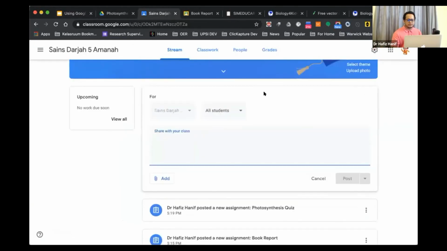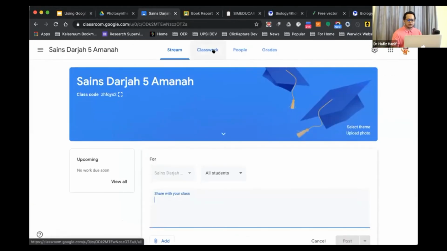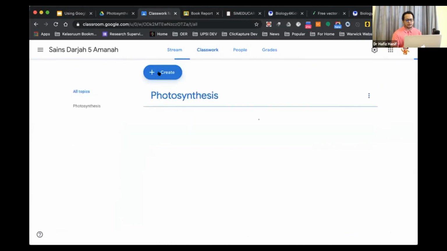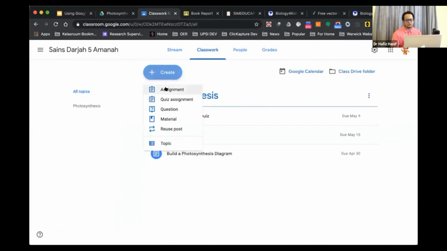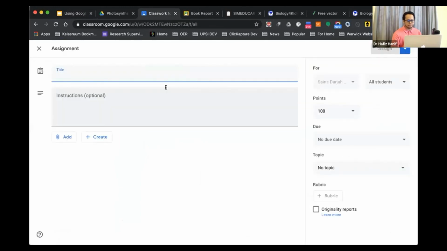Let's go to classwork. Let's try to create a new assignment and assign it to a particular group. Let me minimize this. Let's say group A task. And you put in instruction here and then add files or create new files from here, like what I've illustrated to you.